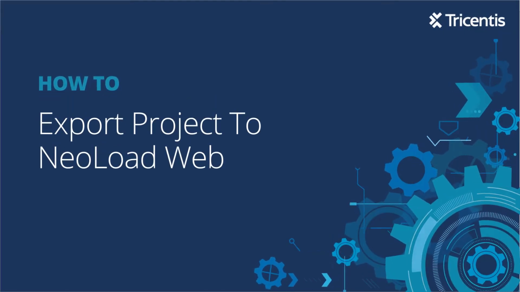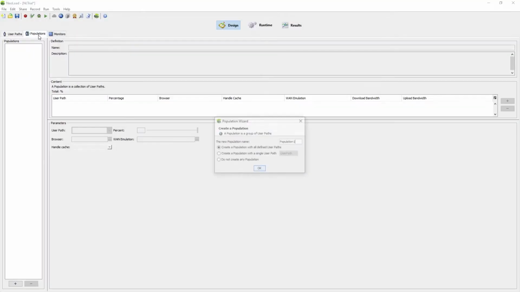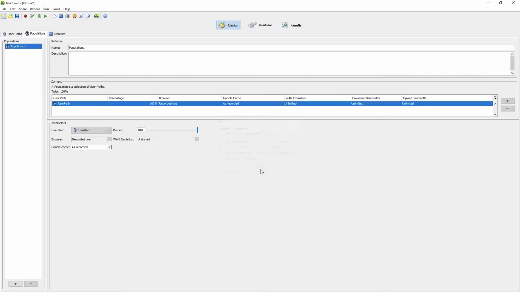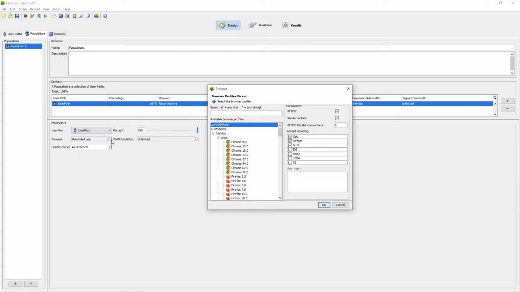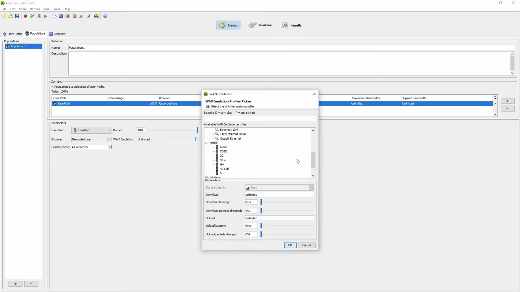Now that we've created our first test case here in the NeoLoad controller, we want to define a group of populations that allow us to collect multiple user paths together into a collection of different test cases. I'm going to build a default population. Here I'm allowed to then specify the browser emulation that I wish to use to replay for specific browser testing dependencies, as well as simulate network traffic and delay, particularly relevant for mobile applications.